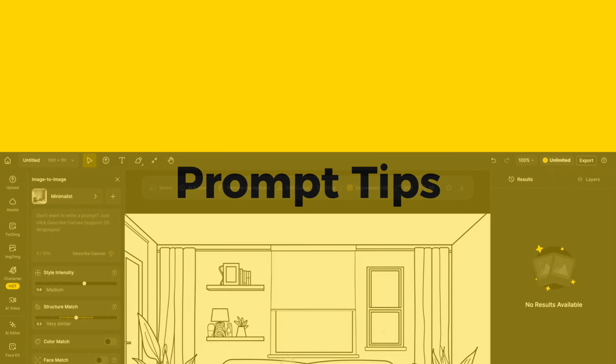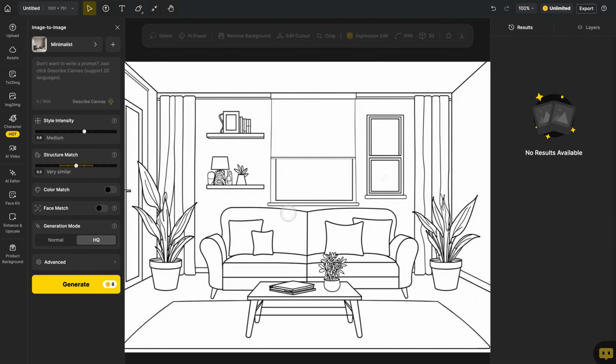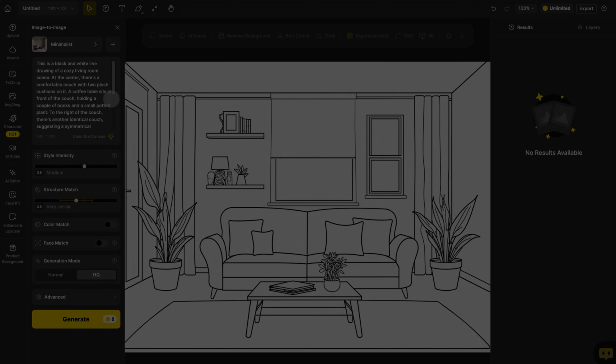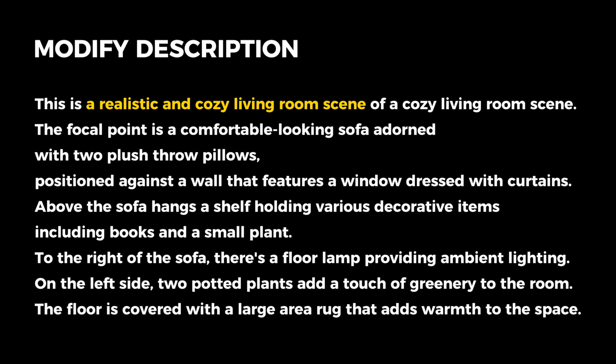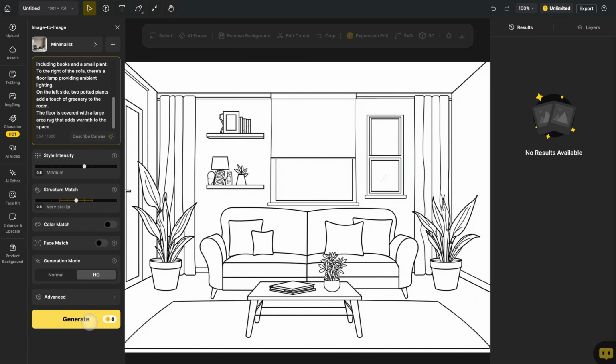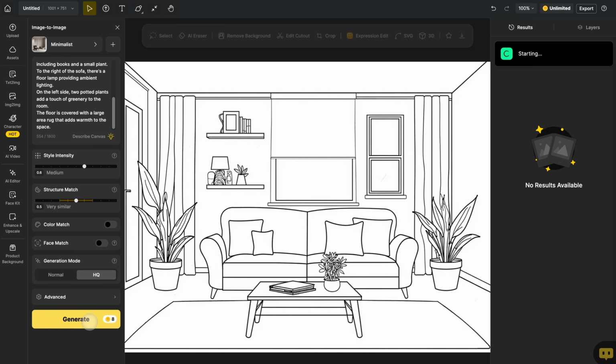All right, now let's take a look at how you can control your image by tweaking the prompt. In this example, I want to generate a rendered living room image with a green sofa. So first, I'll click Describe Canvas to get a detailed description of the existing image on the canvas. Now, keep in mind that the image on my canvas is actually a line art sketch, so I'll need to modify the generated description to make sure the final image is rendered properly. To do that, I'll simply add green to the sofa description so the AI knows exactly what color I want. Once we update the prompt, we can generate an image that better matches our vision.